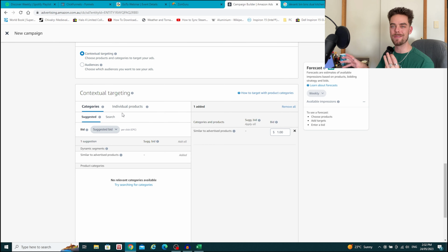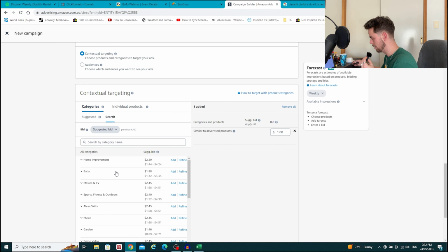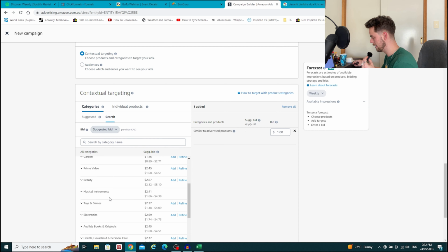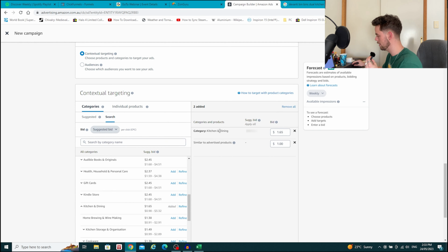But because I don't have other suggested ones here, I can also come across to search and have a look for some other categories. So for us, we probably want to have a look in the home or the kitchen and dining category, where I can just add that as a whole thing. And it looks like the only other types really are these others, which would be a deep rabbit dive, which you can look at, but I'm just going to add the kitchen and dining topic by itself. And you can see that will add it in over here.